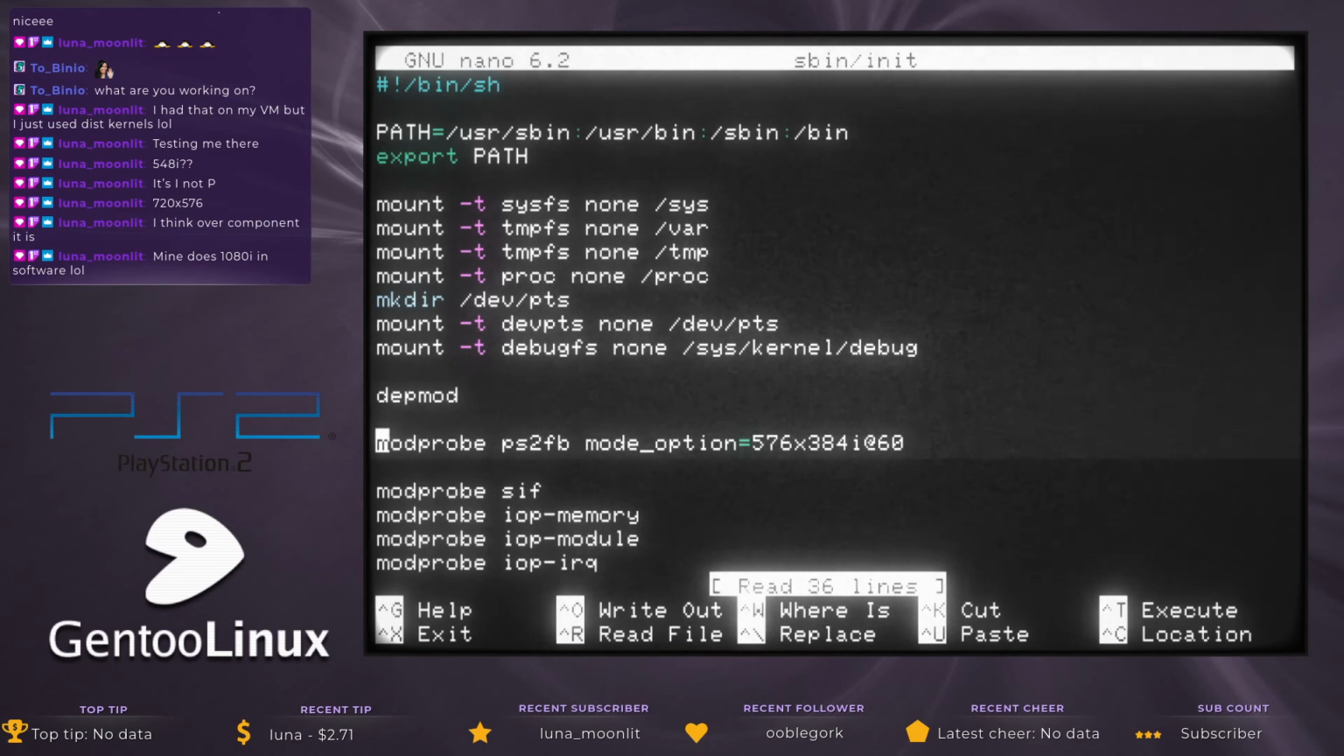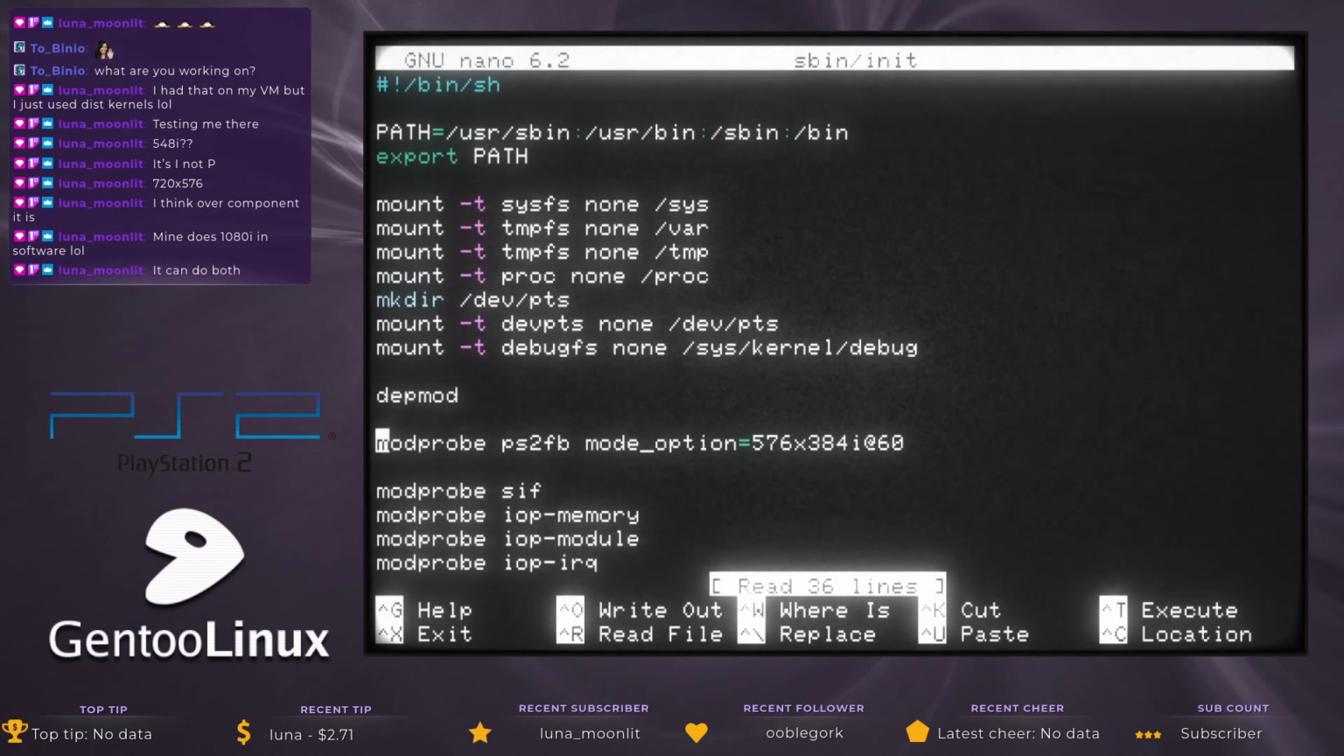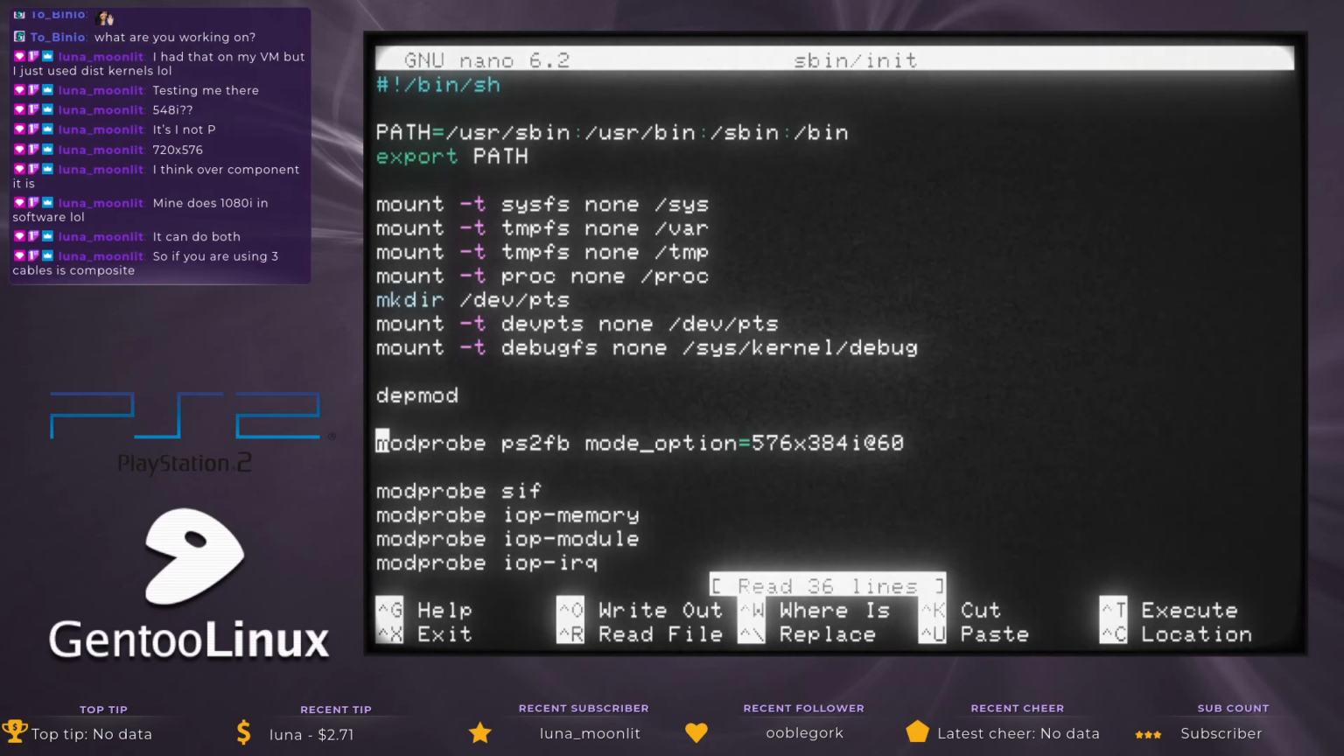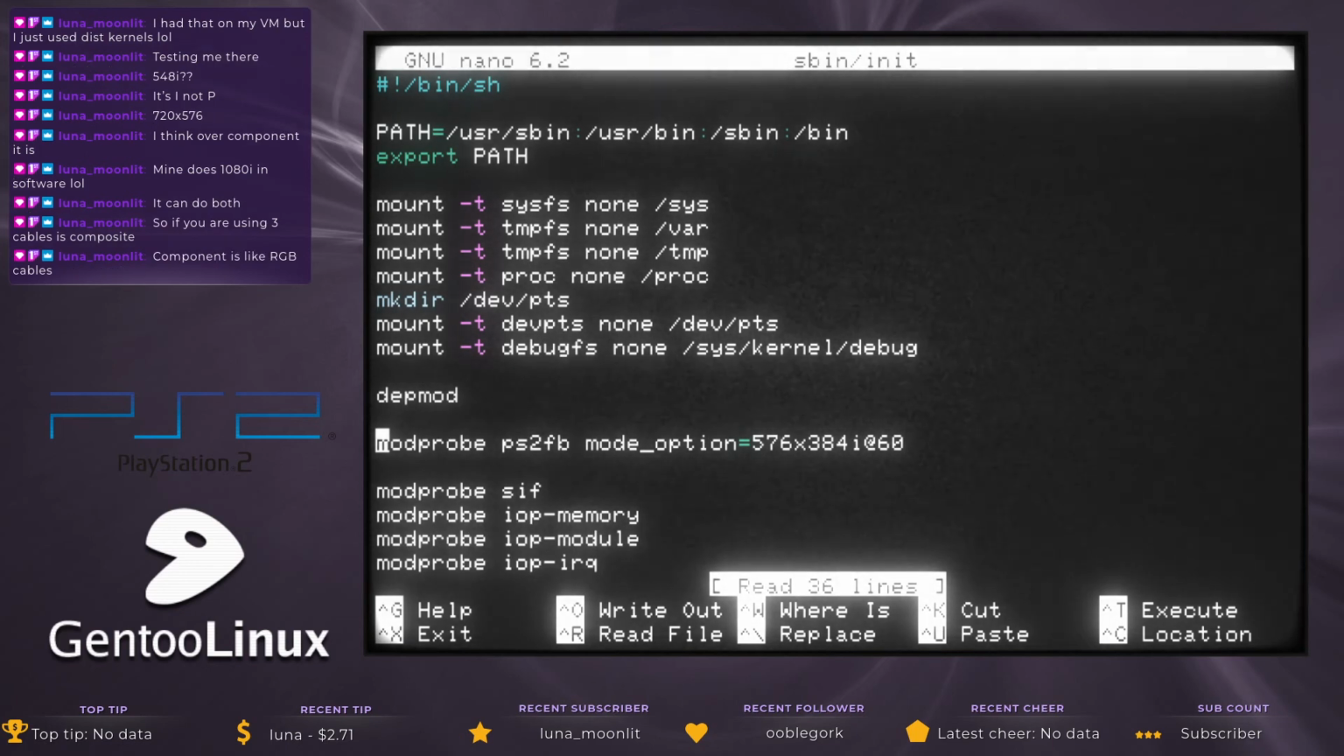Let's see. What is the PS2, component or composite? Alright, now going through some random results. Yeah, 3 cables is composite, isn't it? I'm glad you're here so I can bounce ideas off of. Component's the 5 plug, innit? Got ya. Right, so that's that part.